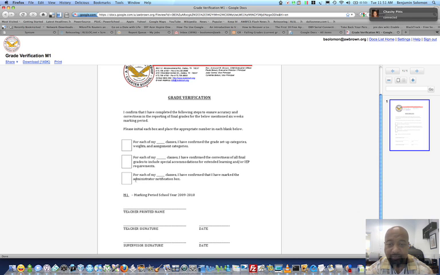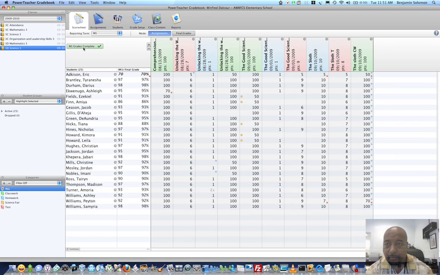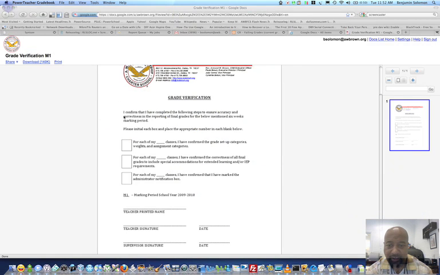The next one states, for each of my 5 classes, I've confirmed that I have marked the administrator notification box. That's that box that states grades complete. You're confirming that you have marked all grades as complete for each of the courses that you teach. Once that's done, you make sure that the M1 is placed here for that marking period. You print your name, sign your name, and date the form. This form is then turned into your supervisor and placed in your file.